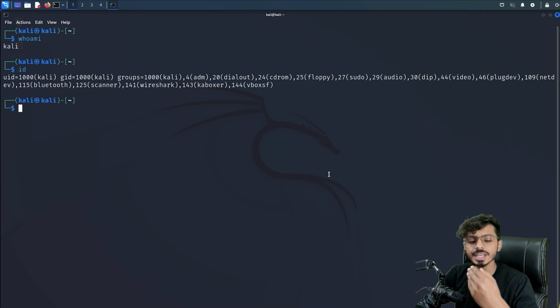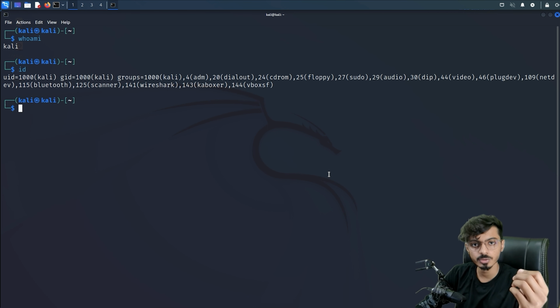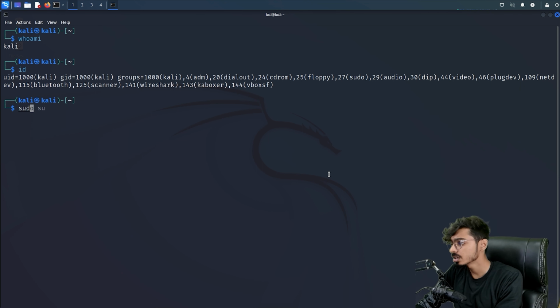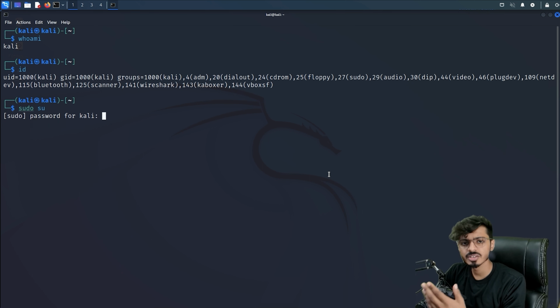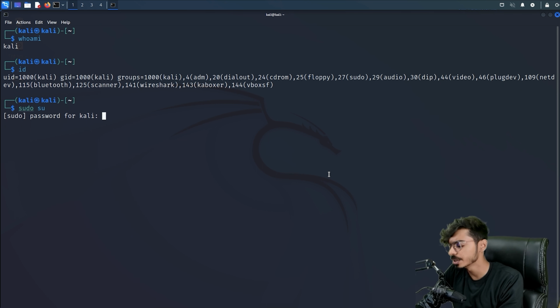Now to log into the terminal session as a root user, we type a command called sudo su. So sudo here stands for super user do and su stands for switch user. So I will type the command sudo su and then hit enter. Now it's asking for the credential of the Kali user. So enter the password, and by default the password is also Kali. So type Kali and hit enter.